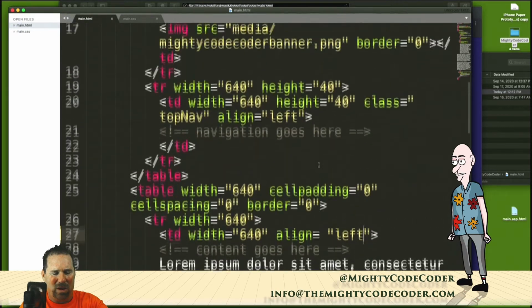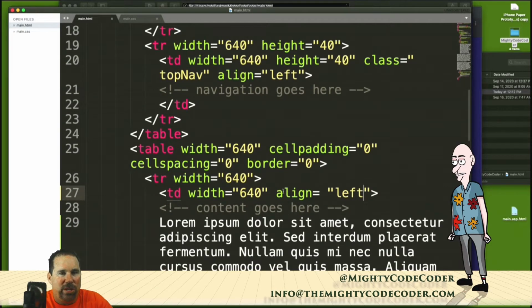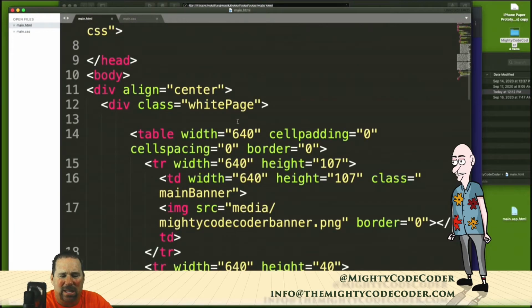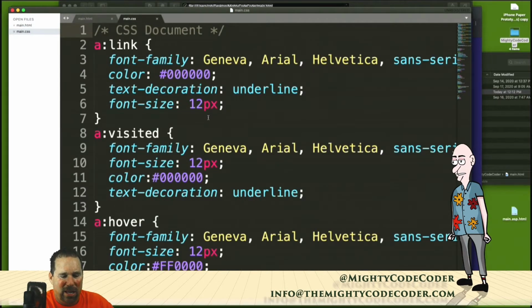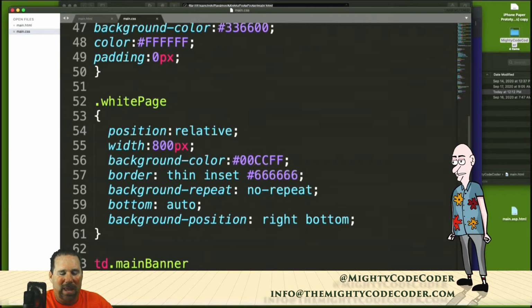Okay, so where do we change the color to white? Well, we do it all on the CSS page. That's the best place to do it. If you have design elements throughout your HTML and throughout your CSS, and then you want to change something, you get kind of bogged down. So where the background is in the white page in this class. So let's go into it. And so here is the white page, and this is the color right there.